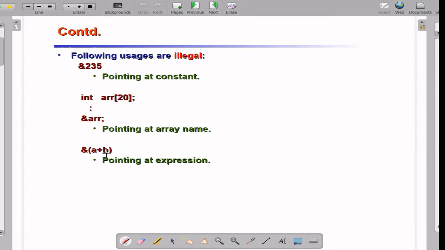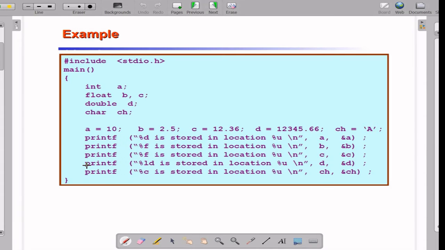For example, a + b is an expression and you cannot fetch the address of this particular expression, because a and b are both independent variables and this expression denotes the sum of those two variables, and that sum is not being stored anywhere, so you cannot fetch its address.